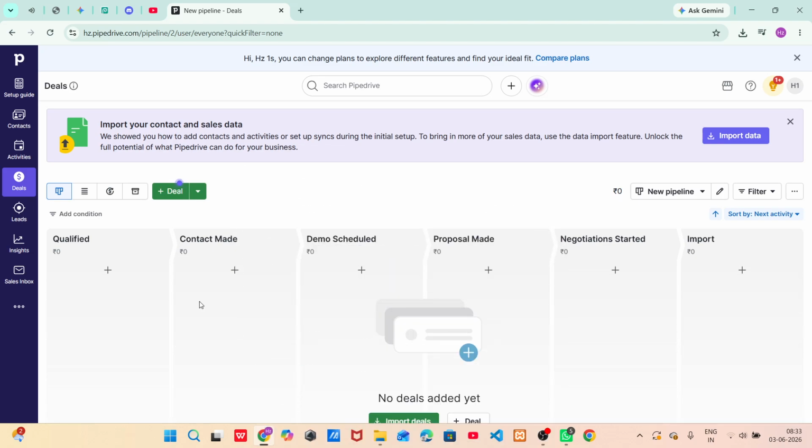The first step is to log into your Pipedrive account. You'll want to go to the Pipedrive website and input your login credentials. Once you're in, you'll be taken to your main dashboard where you can see all your pipeline activities and other relevant details. Now that you're logged in, the next step is to open the Account menu.